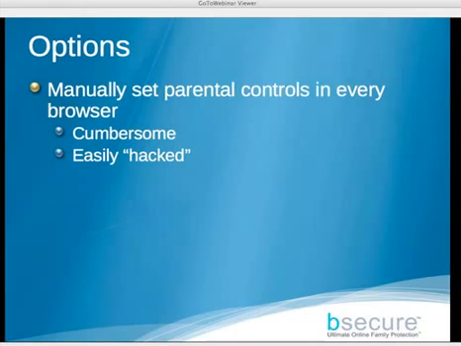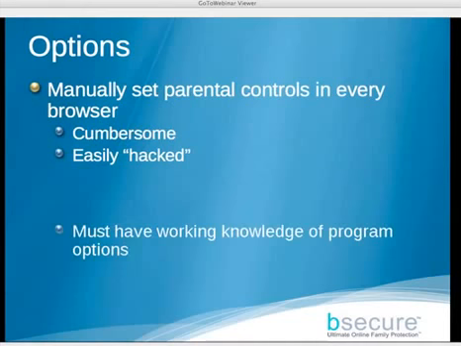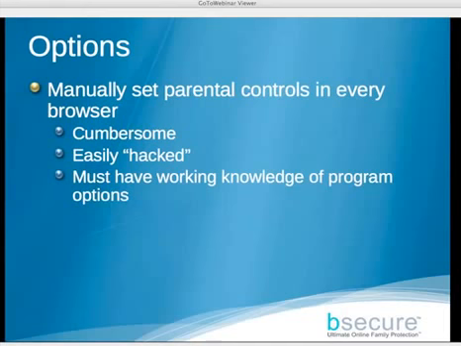And if there's a new browser that comes out on the market and you don't know about it before your child does, then they've downloaded the new browser and they can go anywhere they want to. Also, you must have a pretty good working knowledge of the program options. So if you wanted to go into Internet Explorer and try to set some parental controls, you would have to know exactly where to go and how to do it, and that's a lot to keep up with because every program seems to be different.